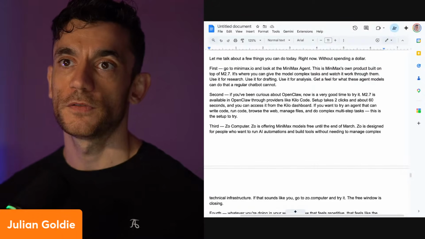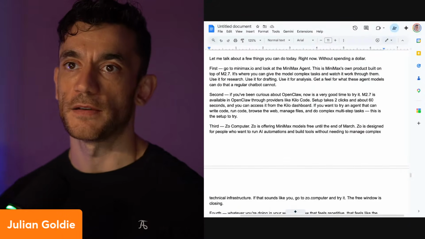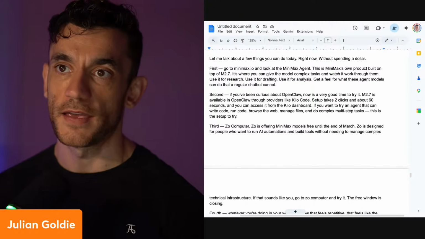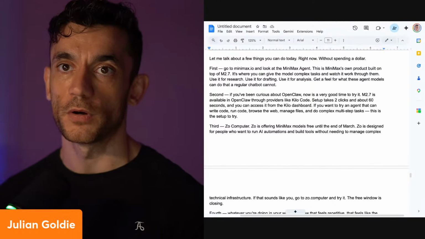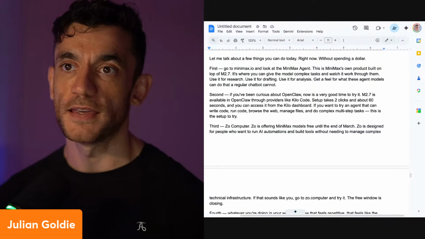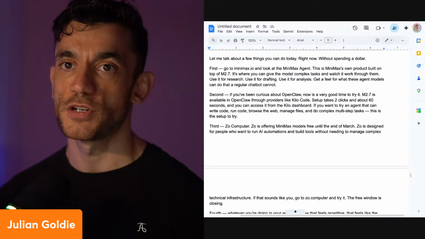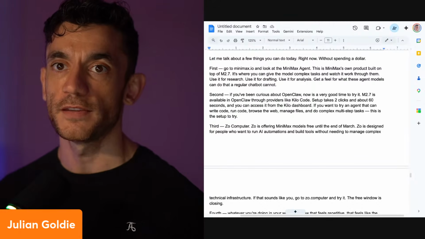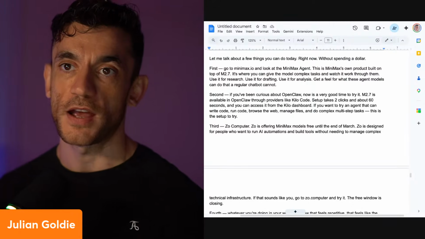So let me talk to you about a few things you can do today, right now. First, go to Minimax.io and look at the Minimax agent. This is Minimax's own product built on top of M2.7. It's where you can give the model complex tasks and watch it work through them. Use it for research, use it for drafting, use it for analysis. Get a feel for what these agent models can do that a regular chatbot can't.